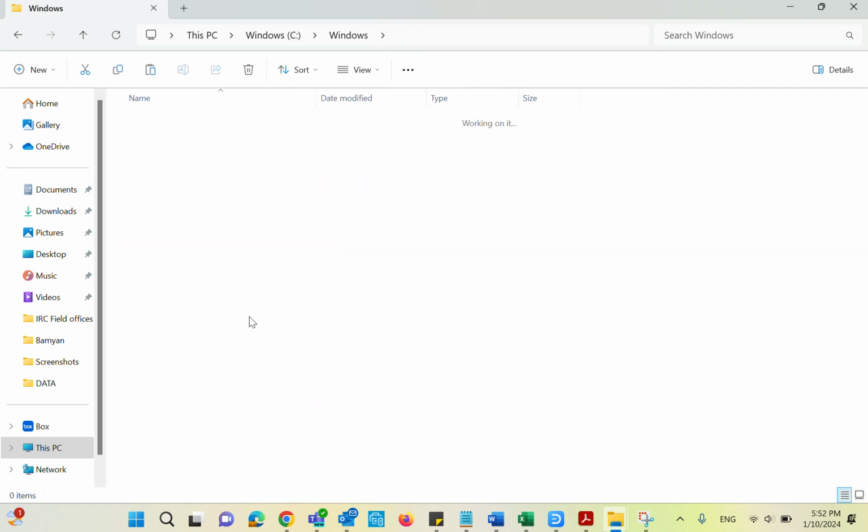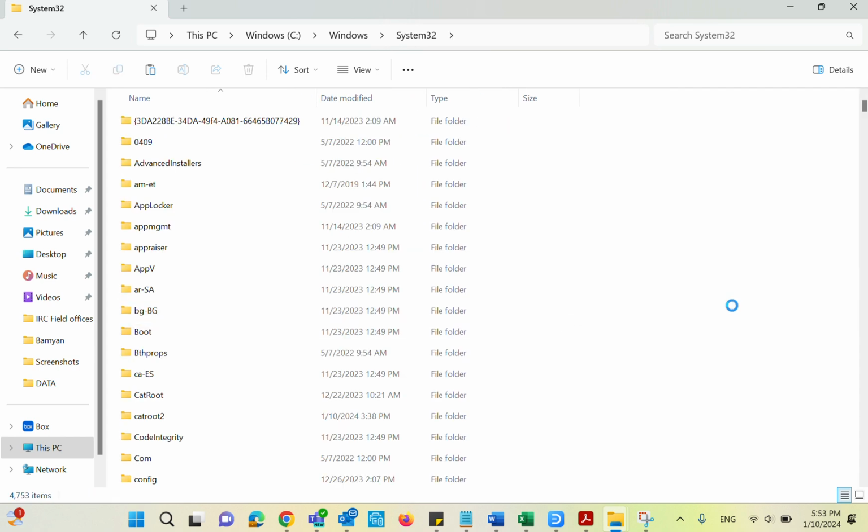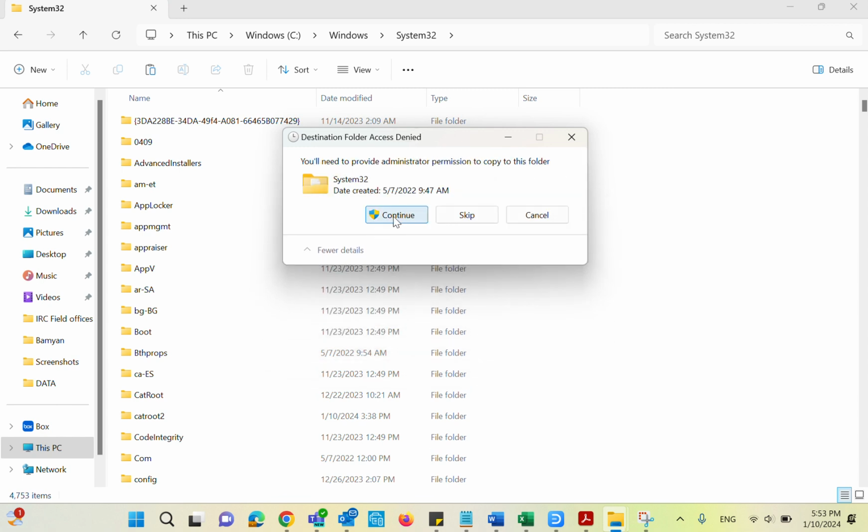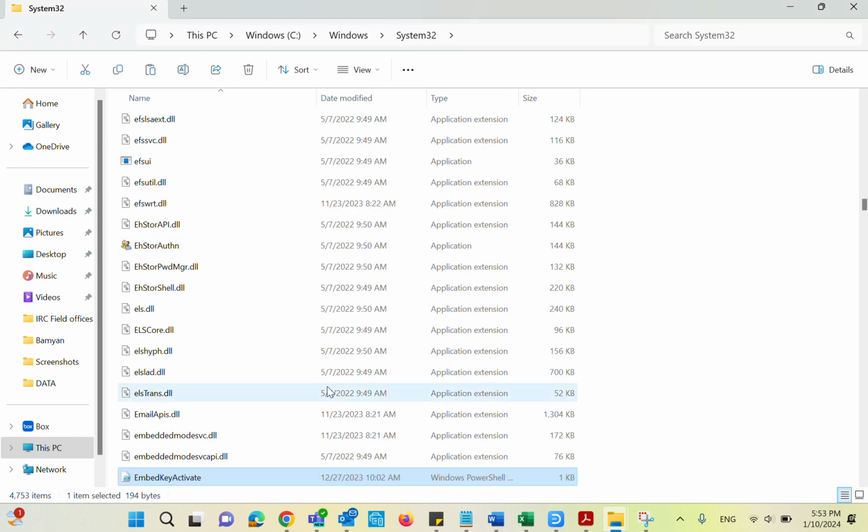This is the System32 folder. You can paste this here. I have already pasted it, so I would like to replace it in the same destination. So the file has been pasted here.